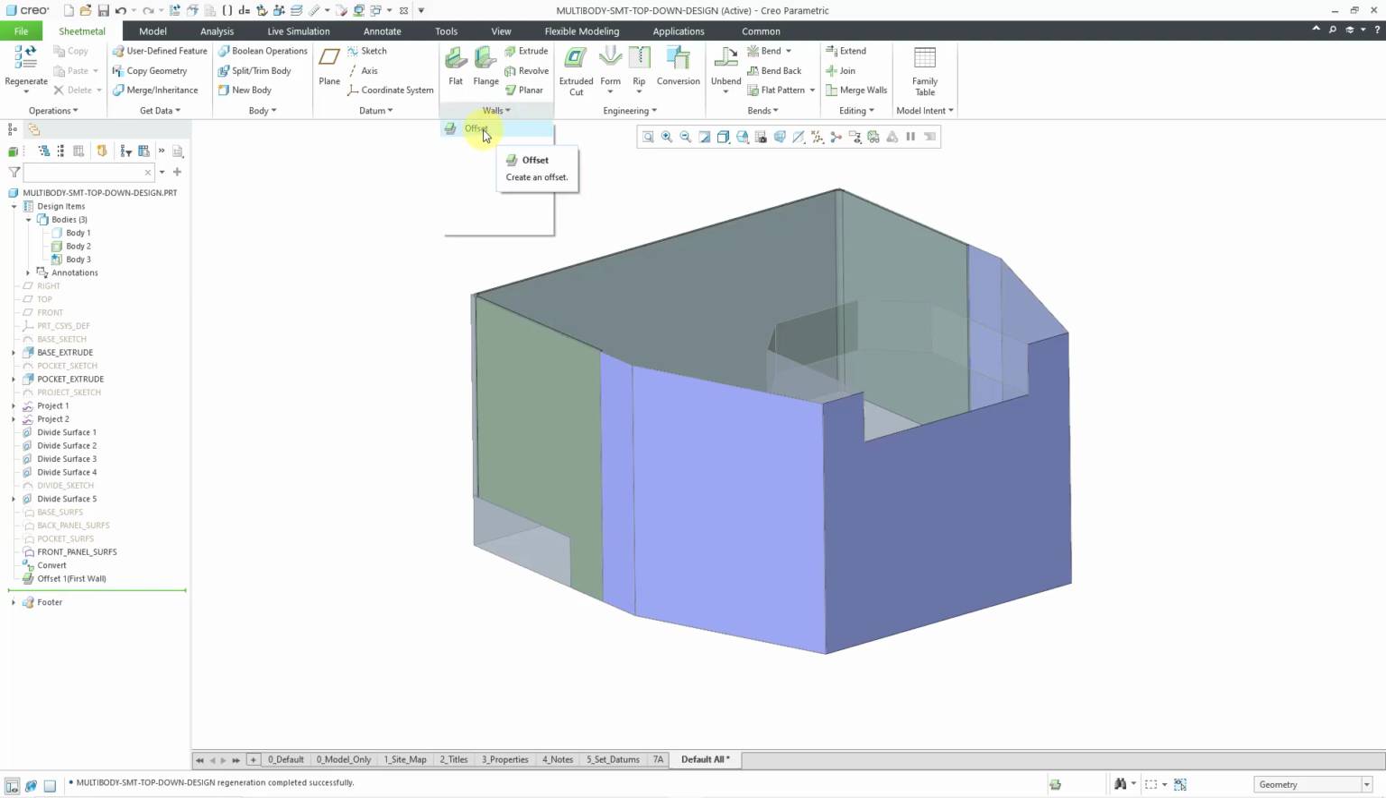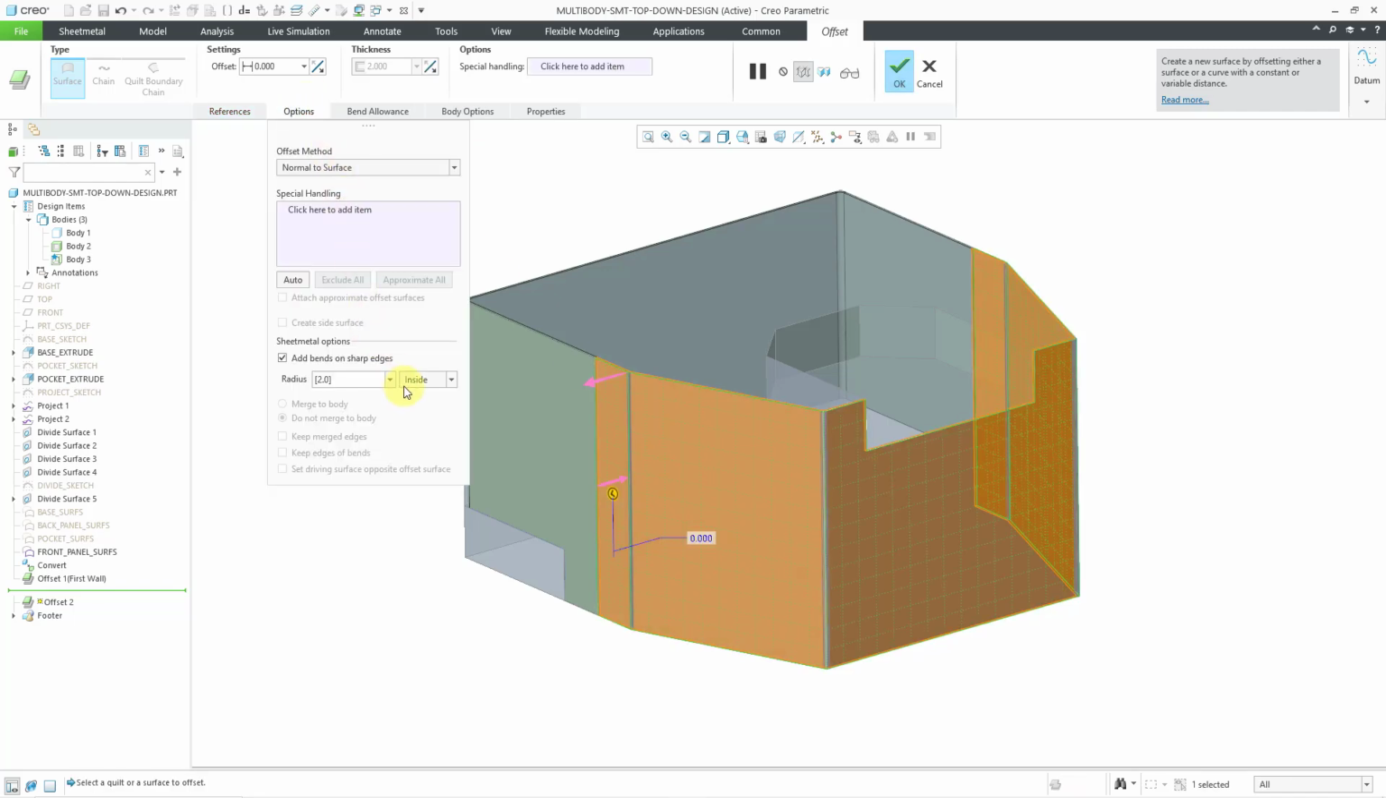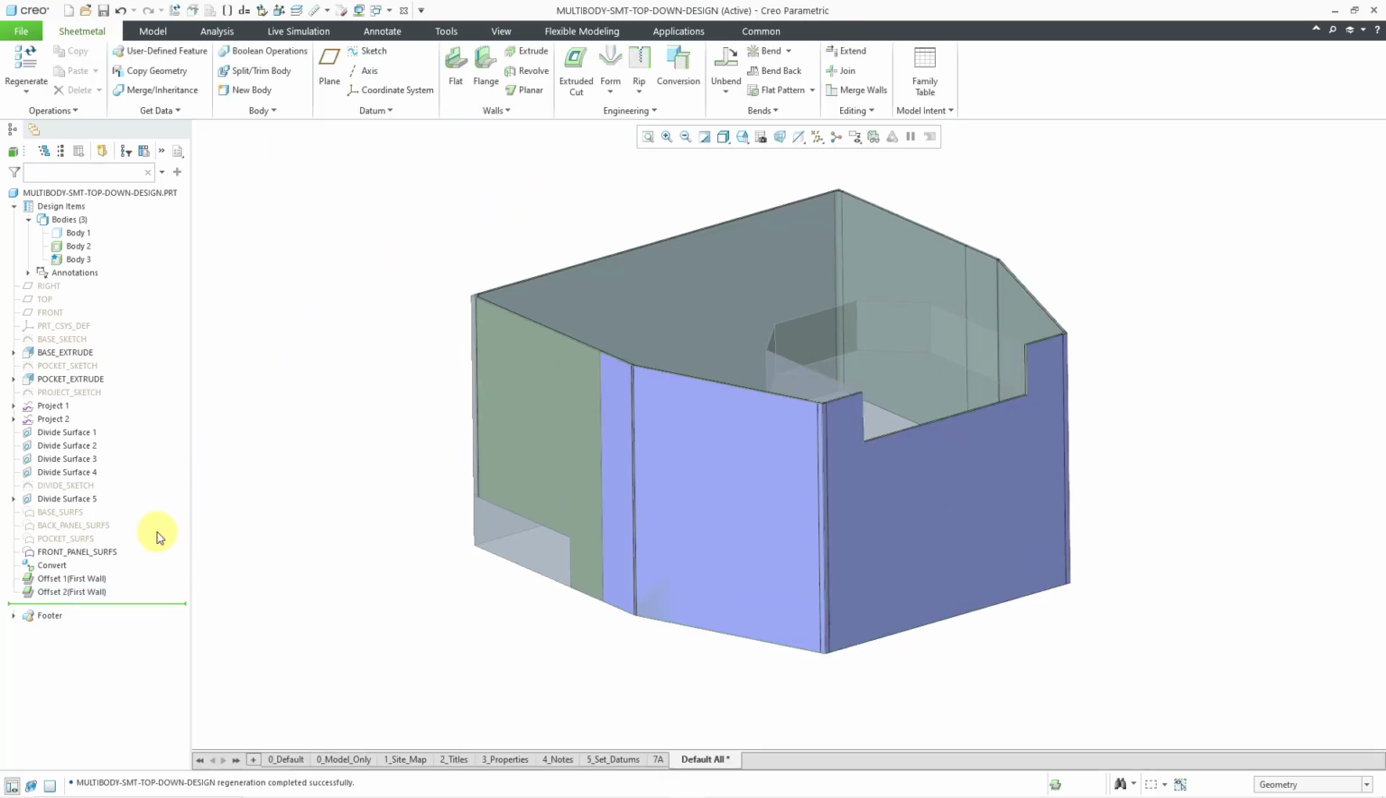I'll go to Walls, Offset, and let me query select to this quilt. Once again, I'll go to the Options tab, and I can increase the size of the bends on the sharp edges. I am happy with that. Let's hit the middle mouse button. Let's hide our quilt. And I'll just do one more in this particular model.